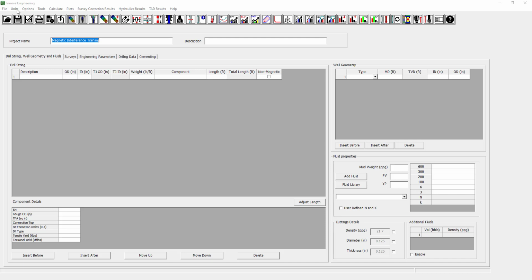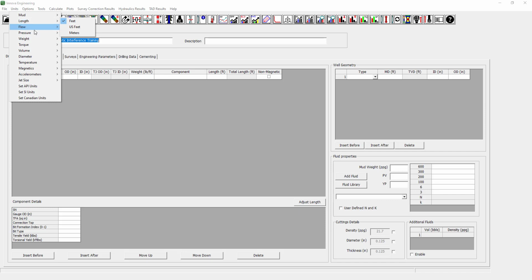As always, we start with setting our units. So we go to the Units menu, and the units that we're concerned about are our length. This covers both the measured depth of our surveys, but also the length of the components in our BHA. We need to know the diameter of our components. And if we are using raw surveys for our surveys, we're going to need to know the units for our magnetometers and our accelerometers.